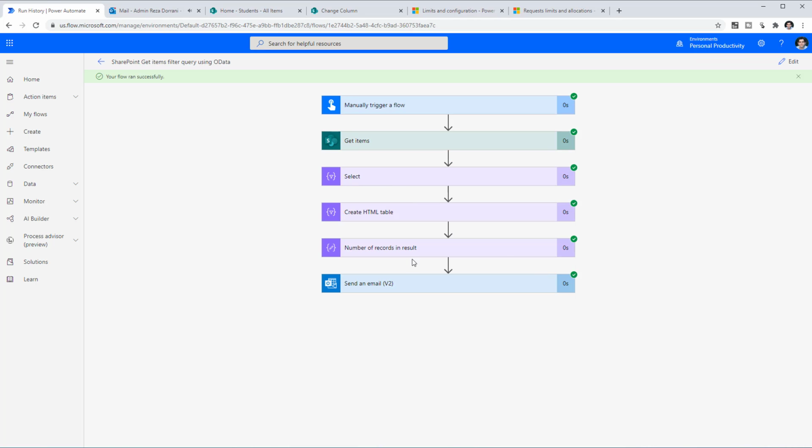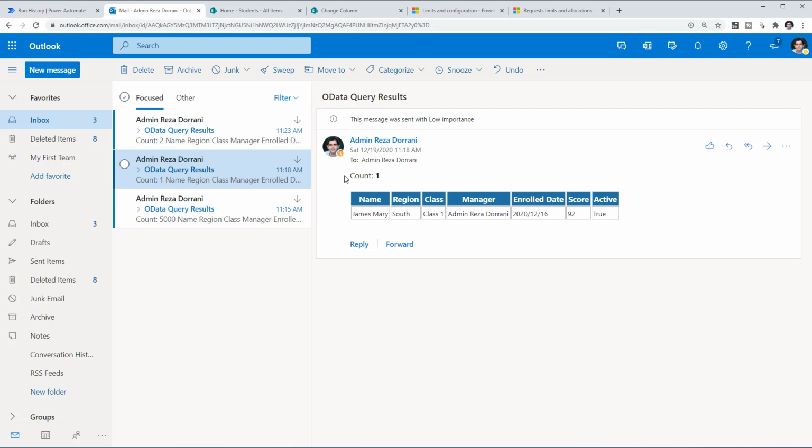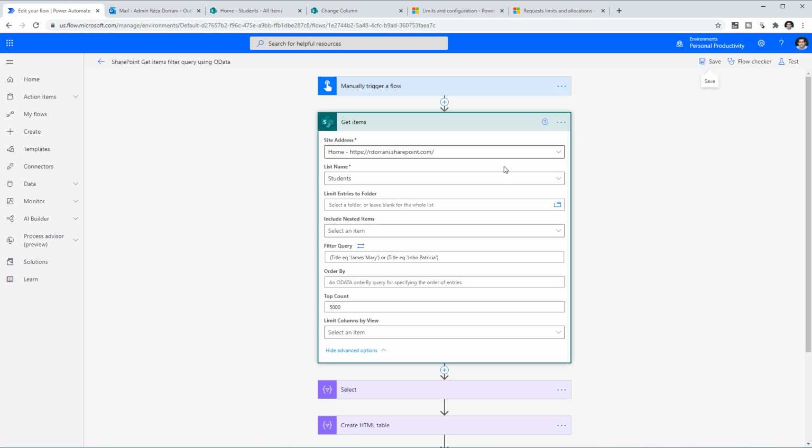So I've gone ahead and run this flow, and if you look at the number of results that I get, it's 2 because my condition returned 2 records from my data set. Also, if I head over to my email right here, notice I got those 2 items and they are James Mary and John Patricia. So that's how easily you can add your filter queries.